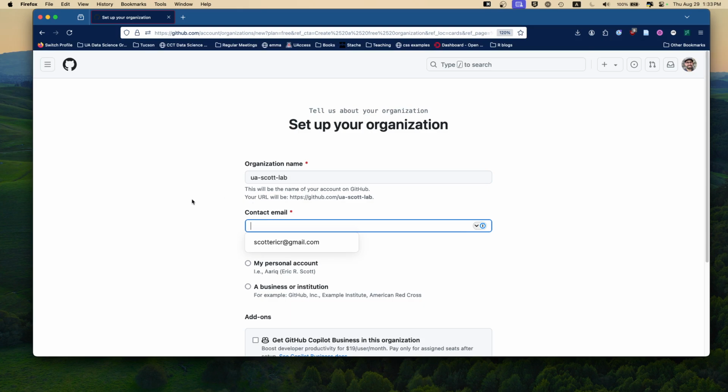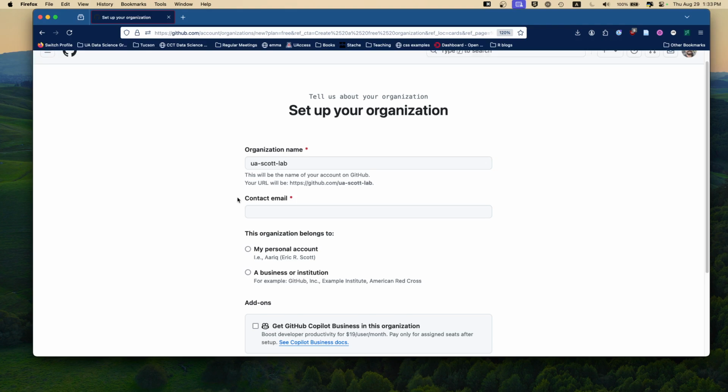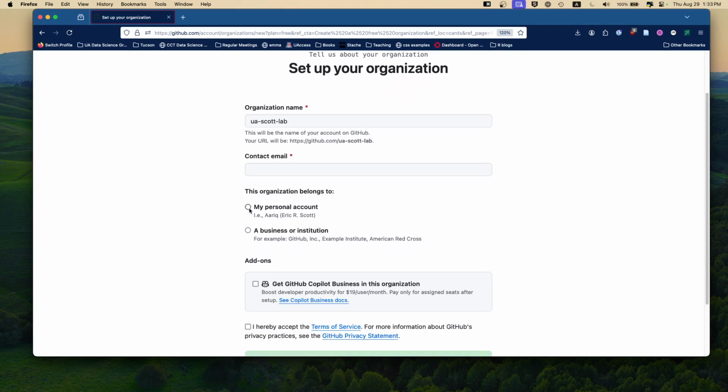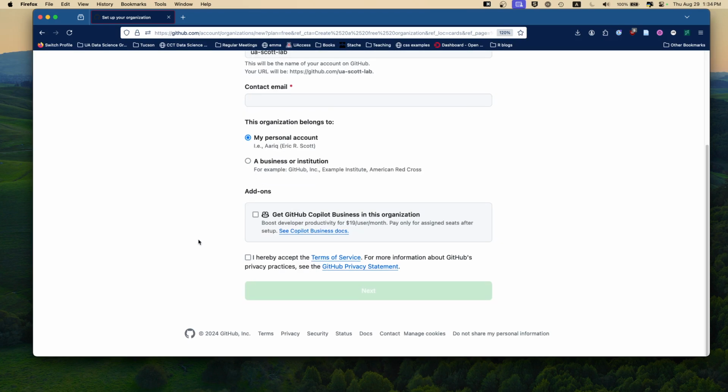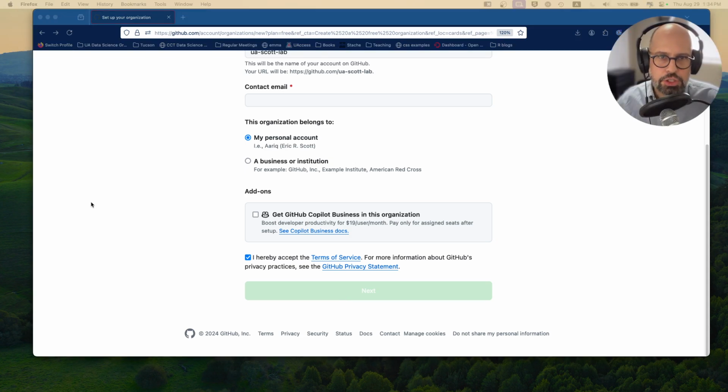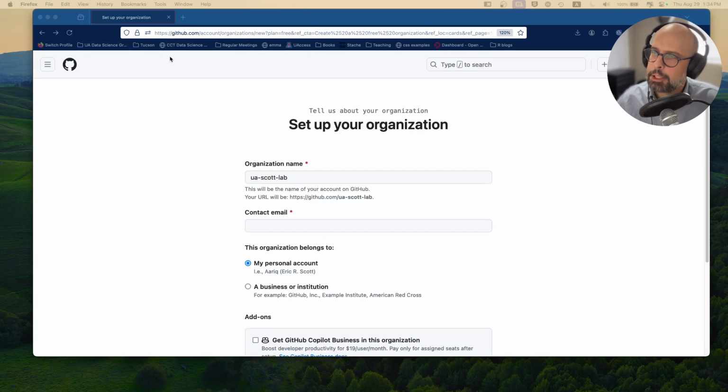You'll put in your contact email here. This should probably be the same email address you use for your GitHub personal account. And you're going to say this belongs to your personal account. It's tempting to think that it belongs to an institution, but you want control over this organization. So say it belongs to you. And then just accept the terms of service, hit next. I'm not going to do that right now. I don't want to create an organization, but it should walk you through any further steps that are needed.